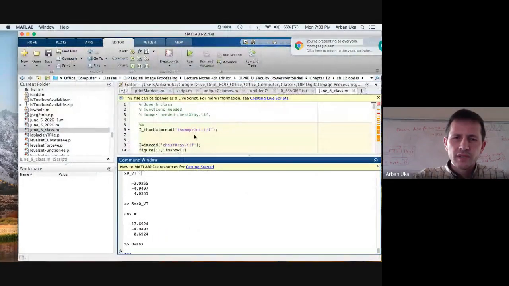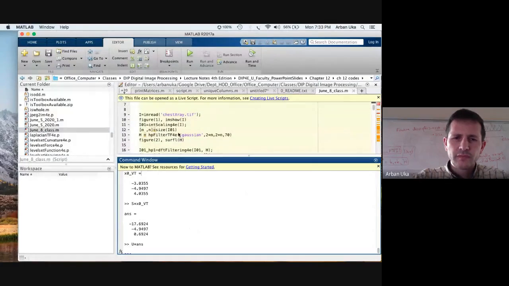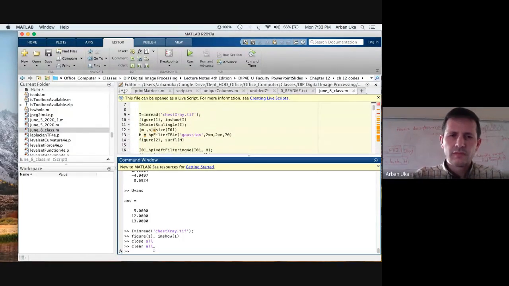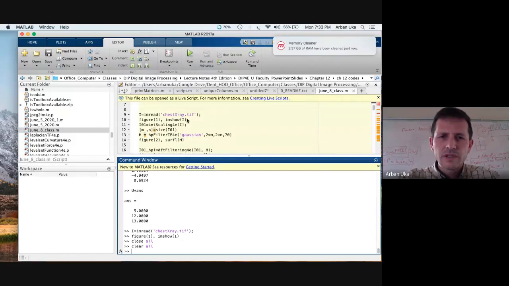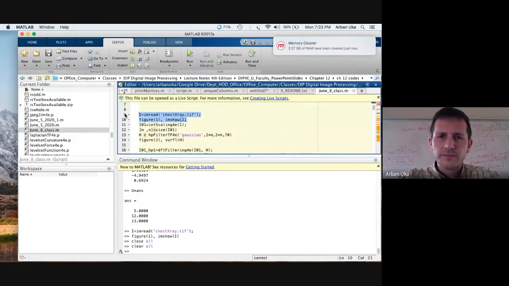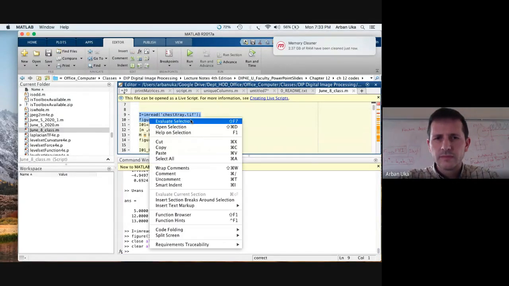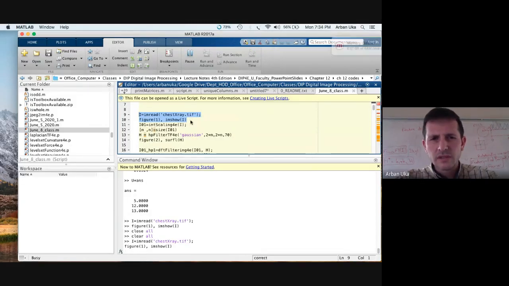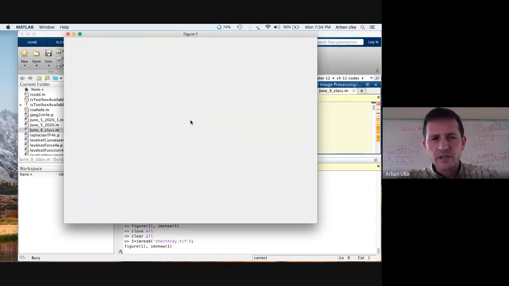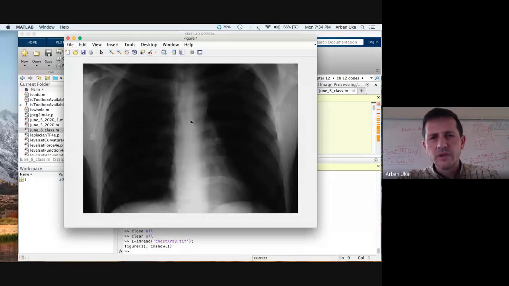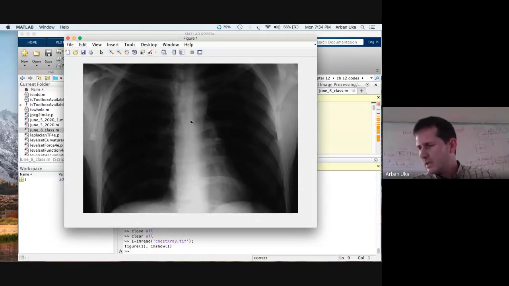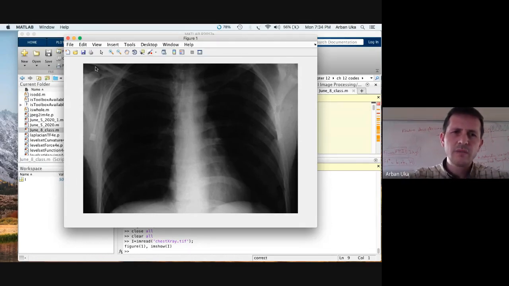Okay, so let's start. Let's read an image, and this image is the X-ray of a chest of someone. Now this is an image. It looks like it's grayscale, which means that the pixels are from 0 to 1 in different shades of gray. And let's see this image that we just read.